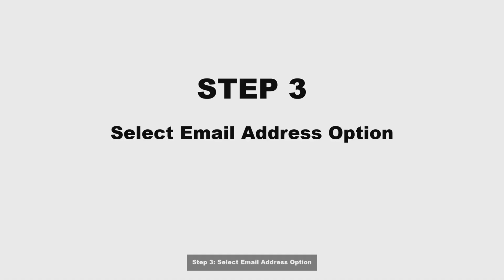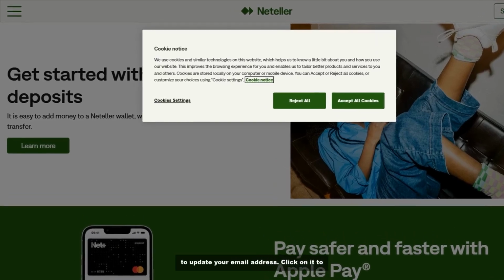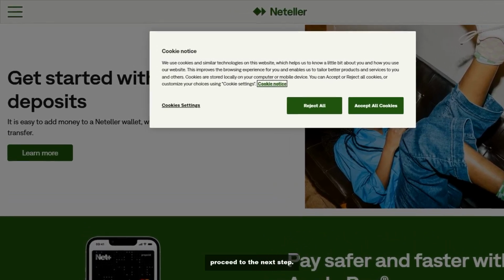Step 3. Select Email Address option. In the Account Settings menu, find the option to update your email address. Click on it to proceed to the next step.